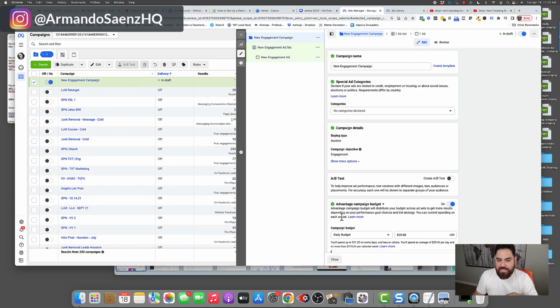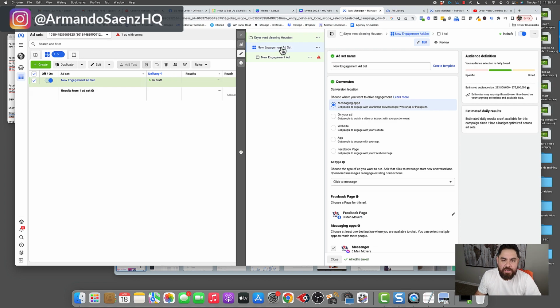Next, Facebook is actually going to be building out the ad structure. You notice here that you have a campaign level, an ad set level, and an ad level. The very first thing that you need to do is come to this campaign level and actually label it something that makes sense to you. So in my case, we're generating dryer vent cleaning in the Houston area, so I'm just going to type that as the name of my campaign. The next thing that you're going to want to do is click on new engagement ad set.